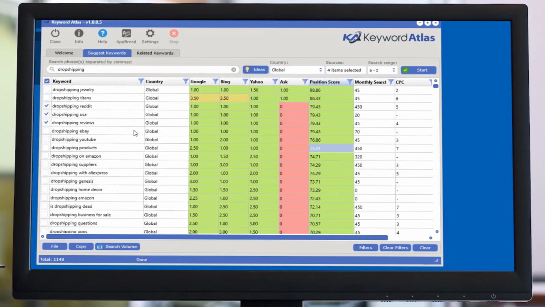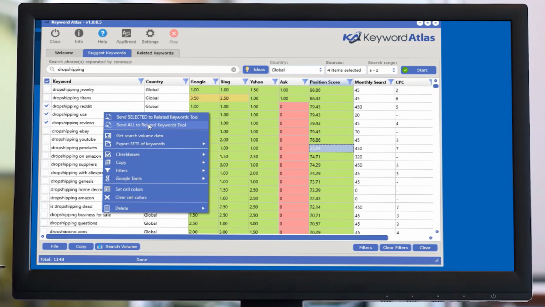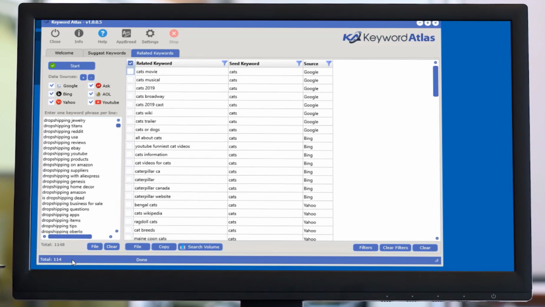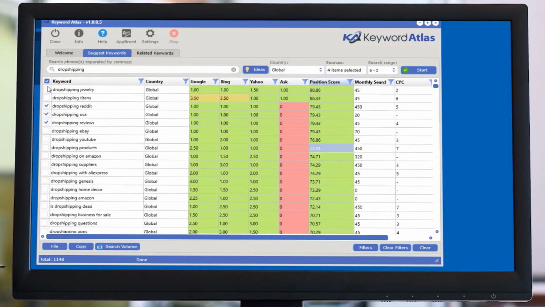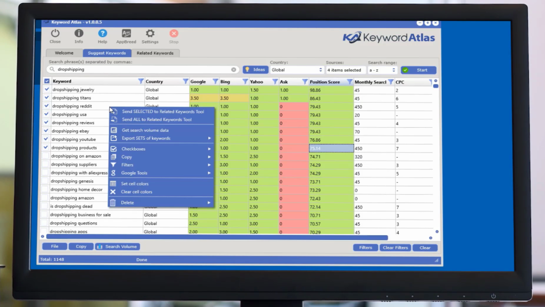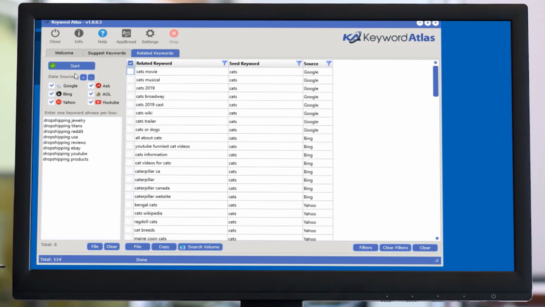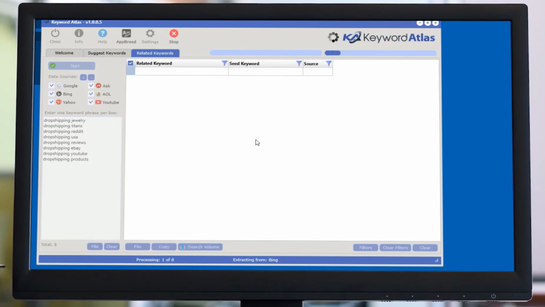You can also, from your suggested keyword tool, just send keywords over from here. You can right click and send all related keywords, send all to related. You do that and they're all 14 of them there. You probably don't want to search that many. It would take a long time. But say I just wanted to select these, I right click, send to related, send selected to related. And now I can go ahead and do these. Of course, I can clear out the other data and start again.